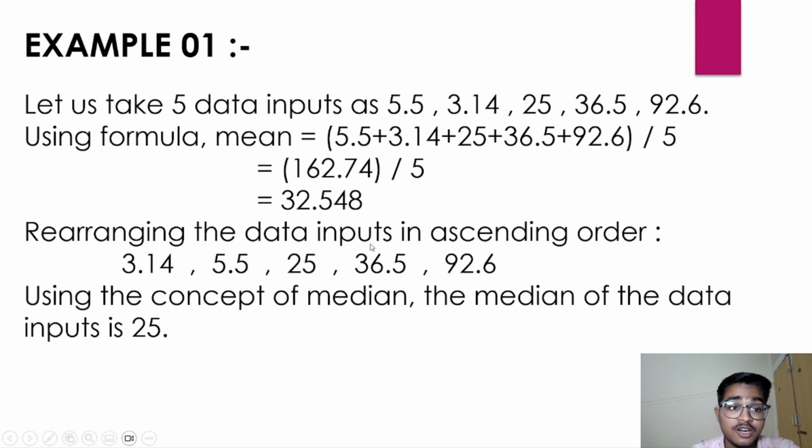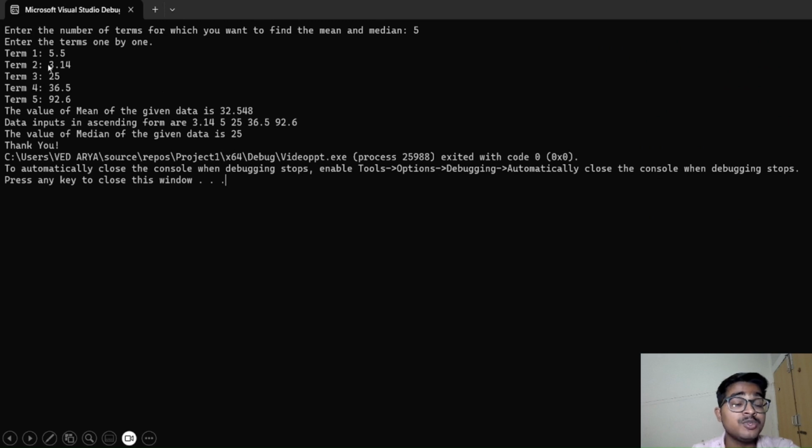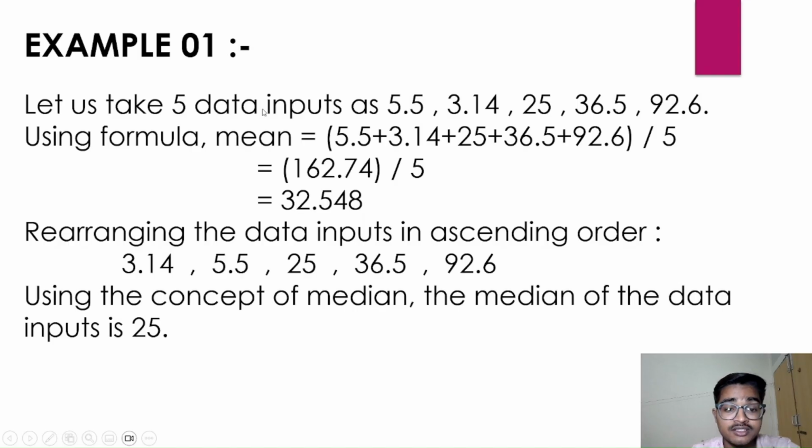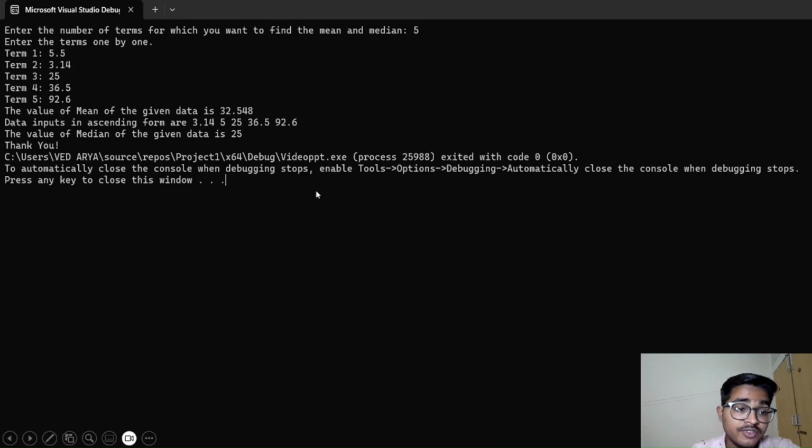So let's look after the output. So this is the output when I run the code in Visual Studio. Enter the number of terms, that the code I prepared. This is the output. So the value of mean of the data is 32.548, which is the same like here. Okay, and as you can see, the median of the data is 25. So let's look after some other example.